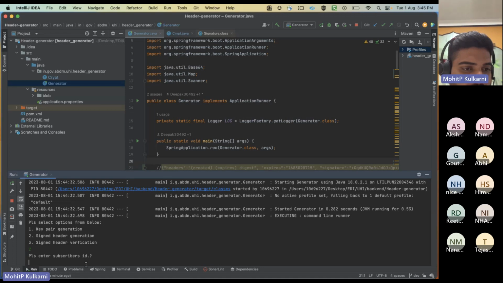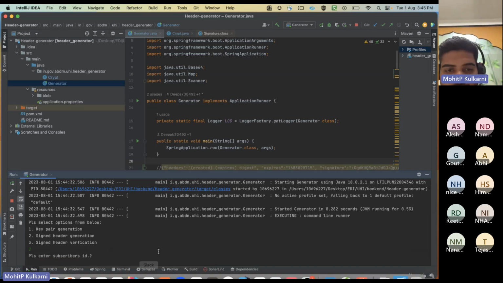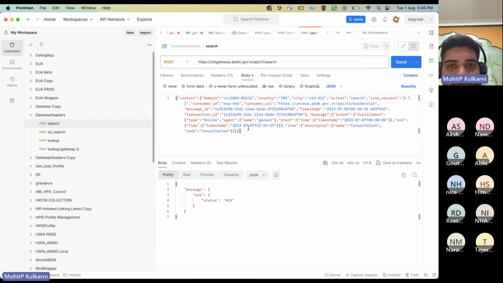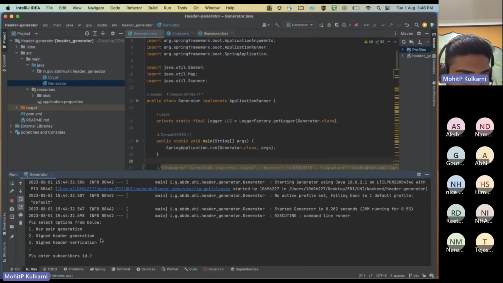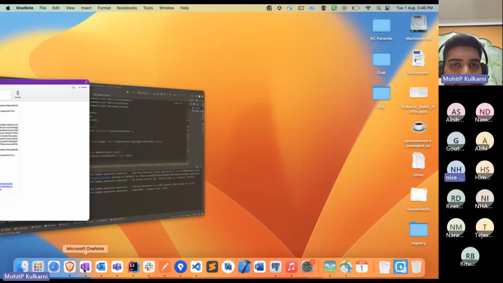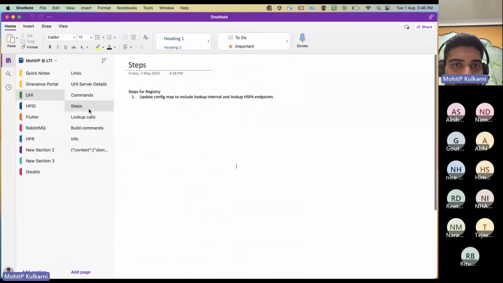Now the second option is, for example, if you are hitting a search request, so you want to discover a doctor. You will have this payload, the payload of search, and you have to generate headers for this. For that purpose, you can use the second option to generate the header. And for this, you have to enter your own details.